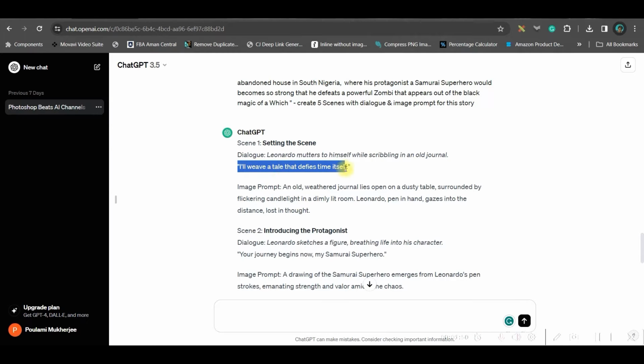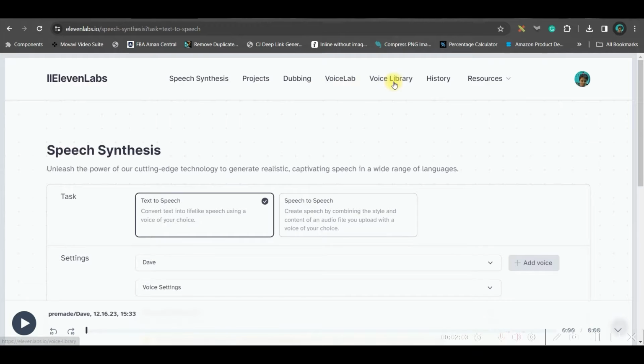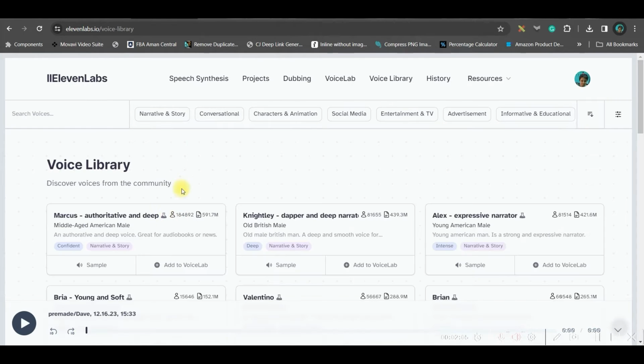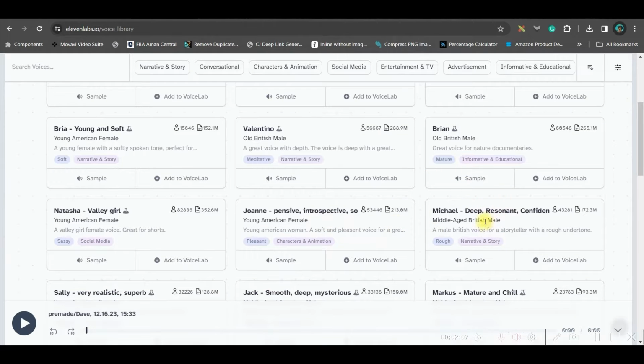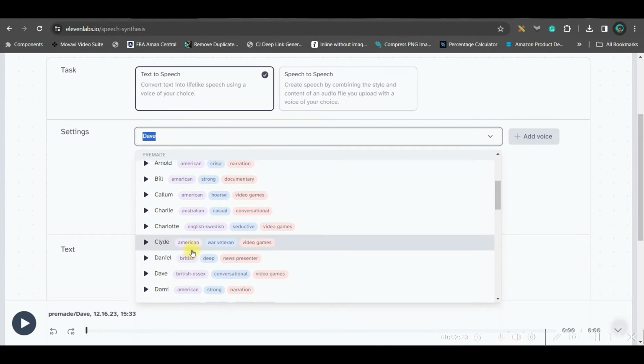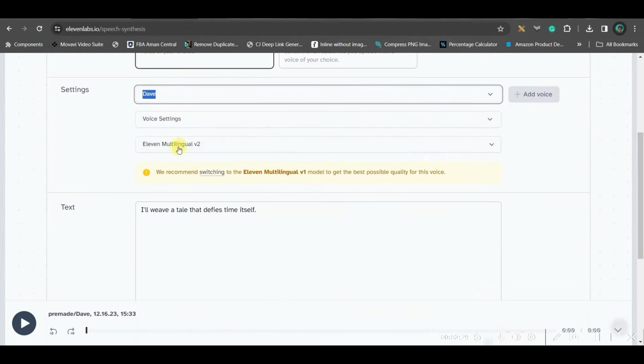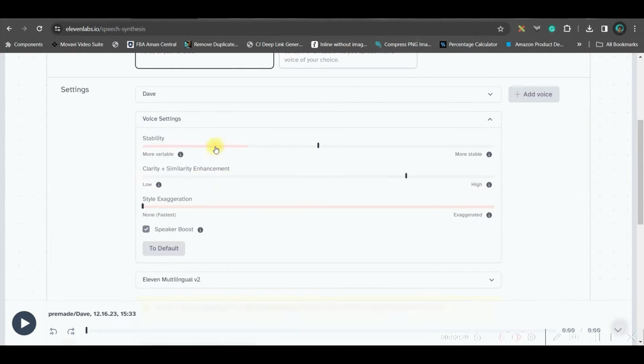Copy the first dialogue, and here I'll simply paste my dialogue. Now you can go to this voice library option in order to choose one suitable voice from here and just go and add it to Voice Lab. Go to this drop down, we get all those voices which you have cloned or you have added. And I'm going to use this Dave's voice. Once it is suitable, you can go for further settings, but I prefer to stay in default mode.